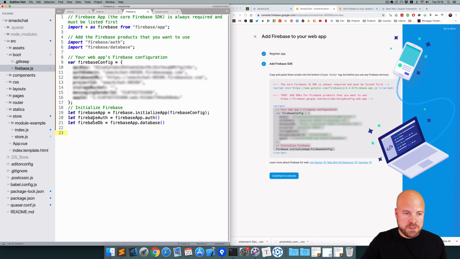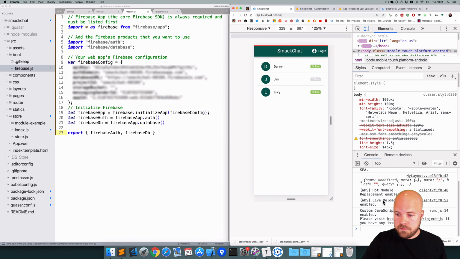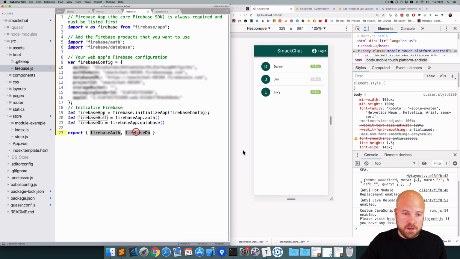We want to export these two variables so that they're available in our store file. So I'll just add export firebaseAuth and firebaseDb. Save that. Make sure there are no errors. Yep, there's no errors. Now we want to make these two variables available within our store file so that we can authorize users and save data to our Firebase database and read data from our Firebase database.